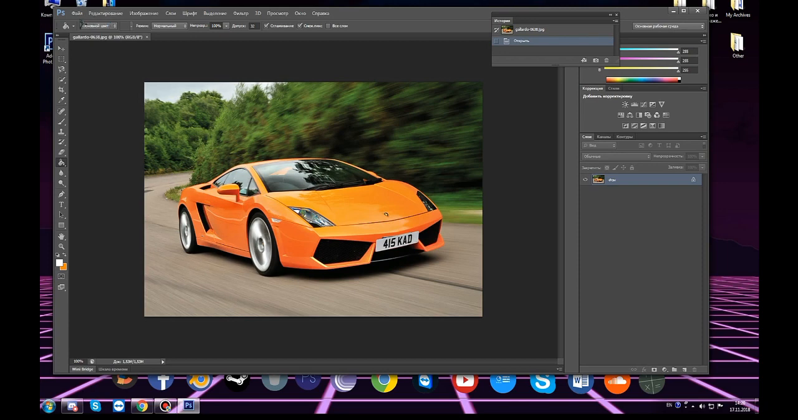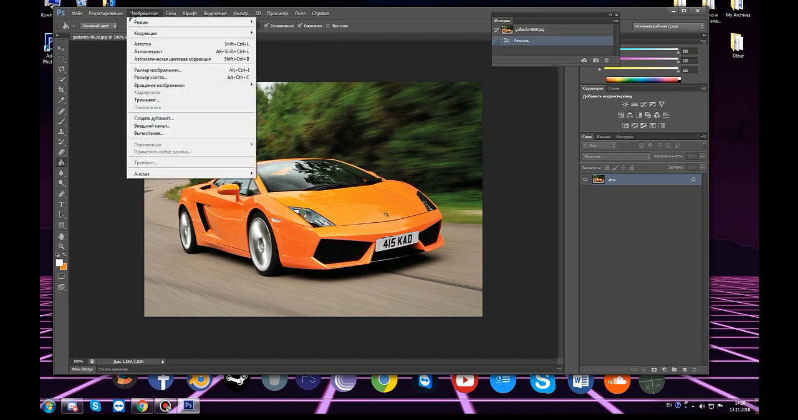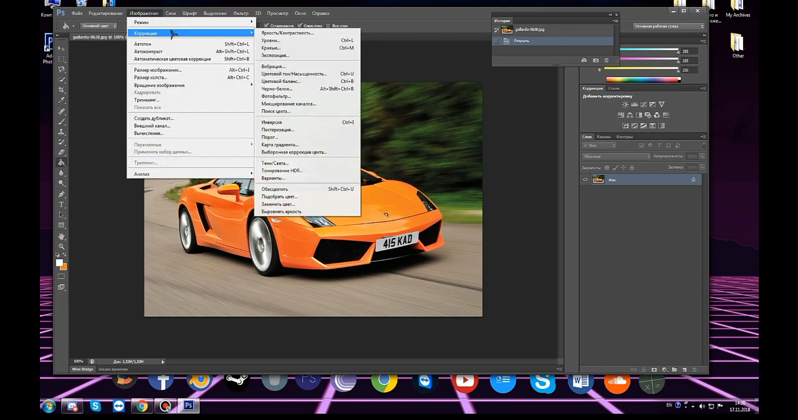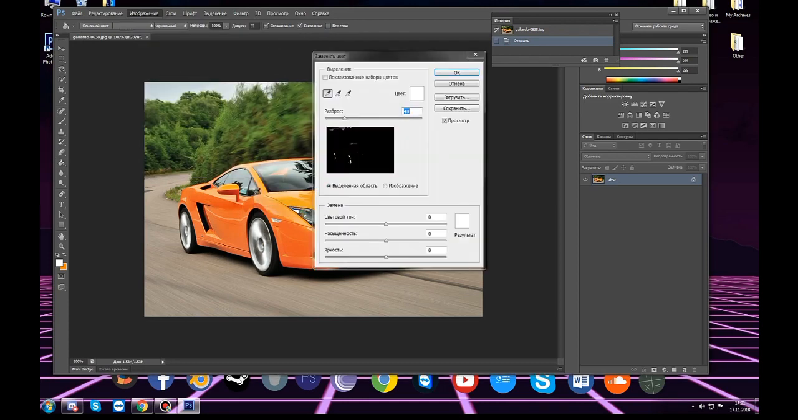And guys, now we need to go into the image, then adjustments, and then change the color. So now, as you can see, we have our car. Now we need to change our color pick tool into the pick tool that you want. I will use the basic picking tool.